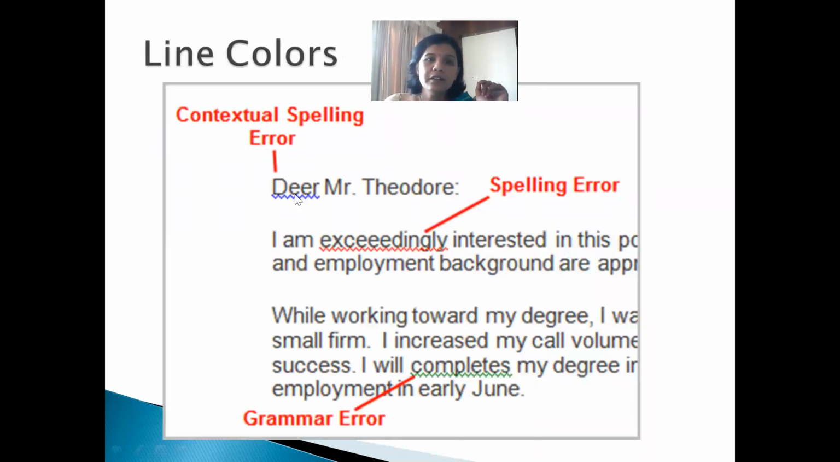So see here, these are the spelling errors. DEER. By mistake, actually, deer is a proper spelling, but what is needed here? It is DEAR. So it's wrong. Then here it is a spelling mistake. An extra E is there. So you will find a red color wavy line. So this is a spelling error.